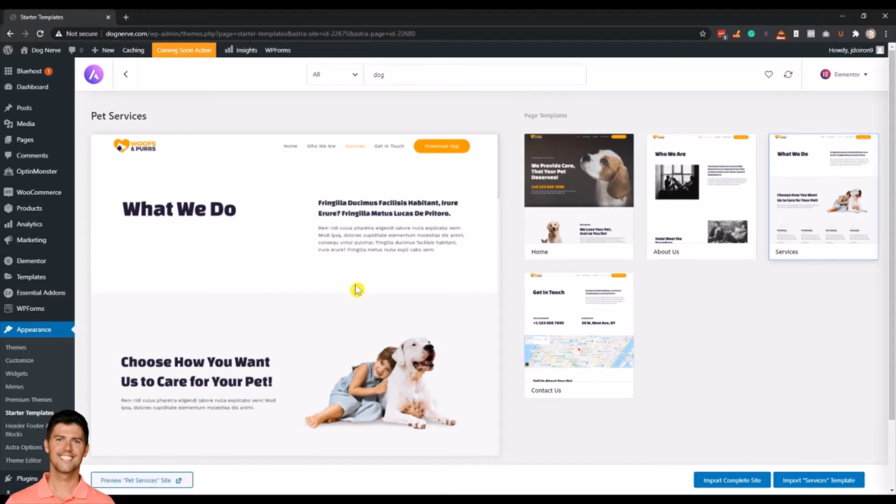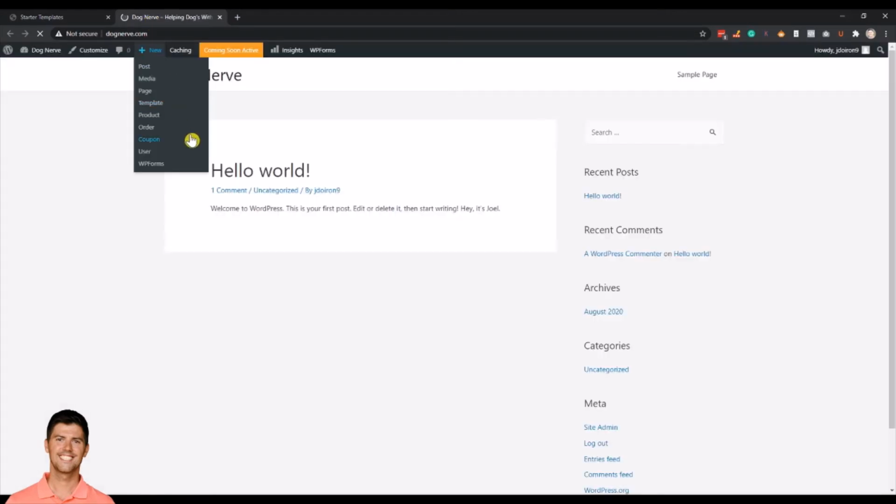But before doing that, I do want to show you again what our site looks like. So if you were to click on Dog Nerve, I'm going to right click that, open this link in a new tab, just so I can show you a before and after from what our site looks like right now, which is this, to what it'll actually look like when I download or import that template into our site.